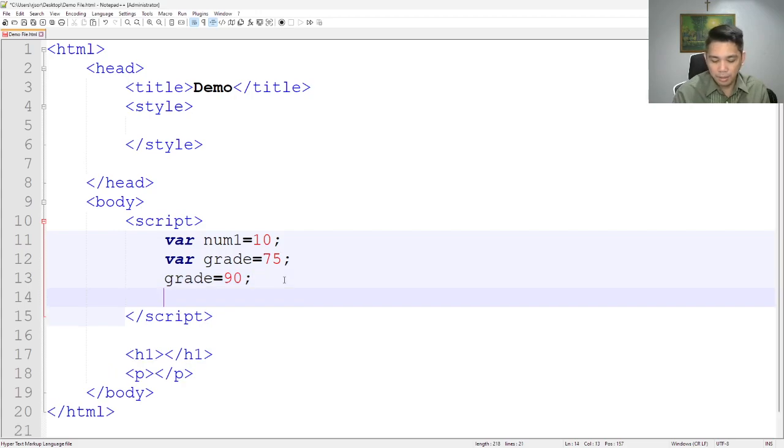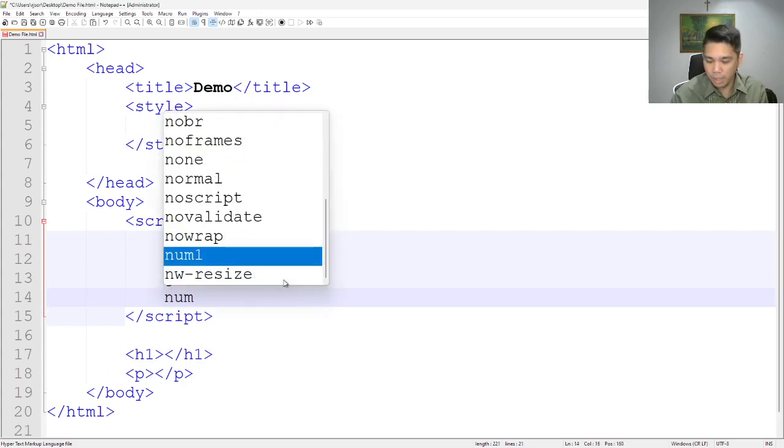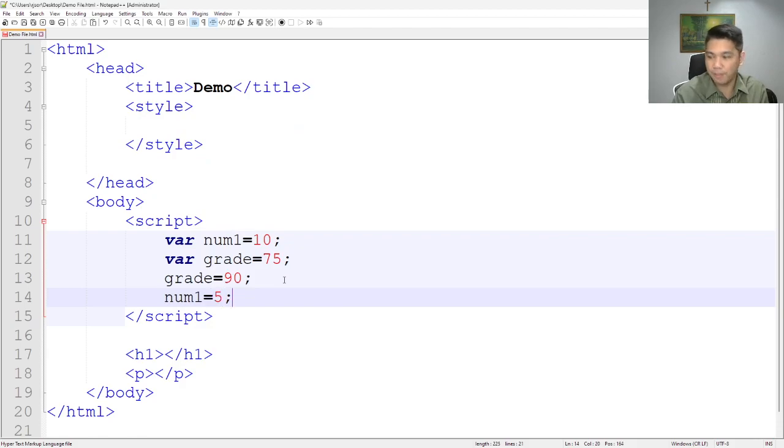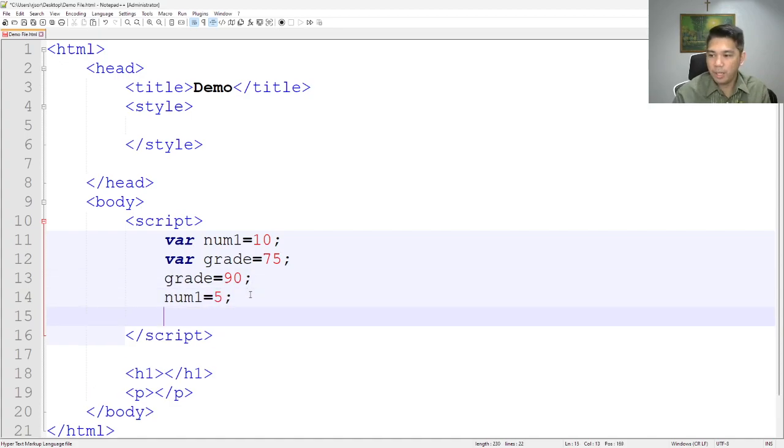Again, let me write another one. Num1 gets 5. If I ask you what is the value of num1, is it 5 or is it 10? The answer is 5. If I add another line, num1 gets 0, the value of num1 is not 5, it is not 10, but rather it is 0. The value of a variable will be the last value that it holds.